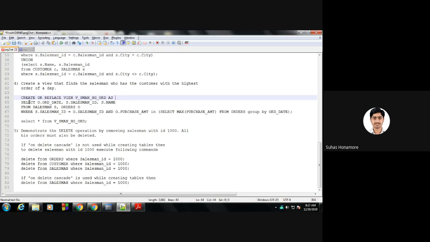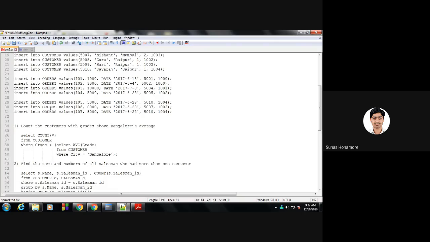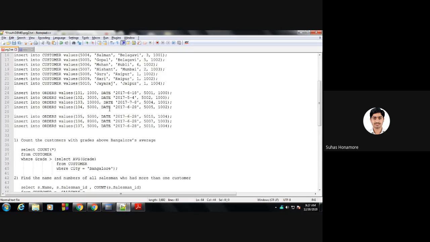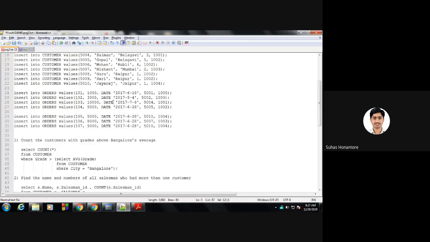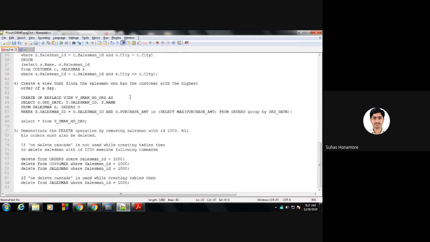Here he has given the salesman who has the highest order. If you saw, there is the order table, and the amount attribute is also there; the purchase amount is the second attribute, after the order number. A particular date is also there. So we will take the order table, because we require the highest order per day, for a particular day. For that purpose we require the order table, and we have to display the salesman information.